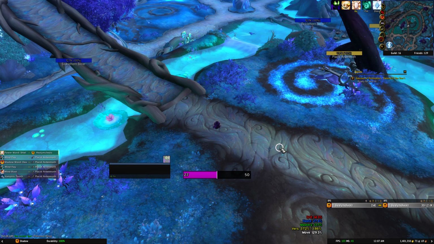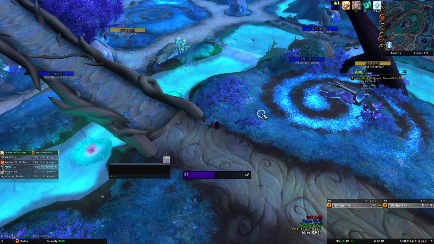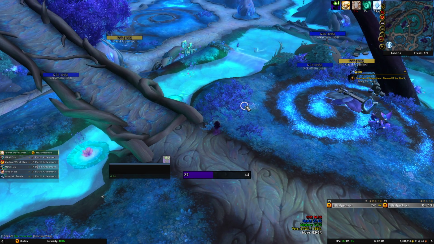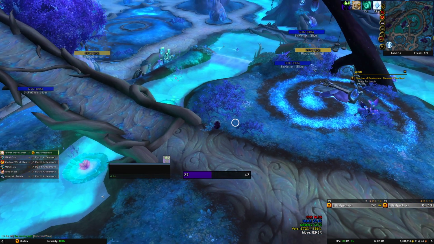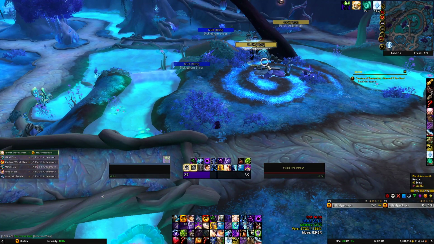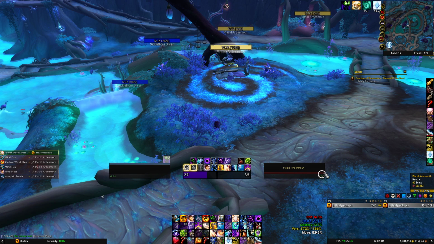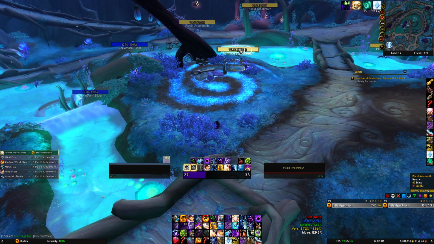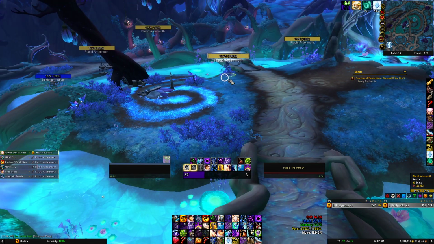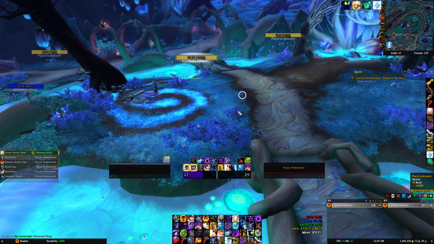Okay, so the next one I'll talk about is Plater. This is part of my UI, so again, I won't go too much into the details, but Plater is what I use for these nameplates, right? So this box right here, this black box, this is ElvUI, but this yellow box above this Ardent Moth right here, that's Plater, right?